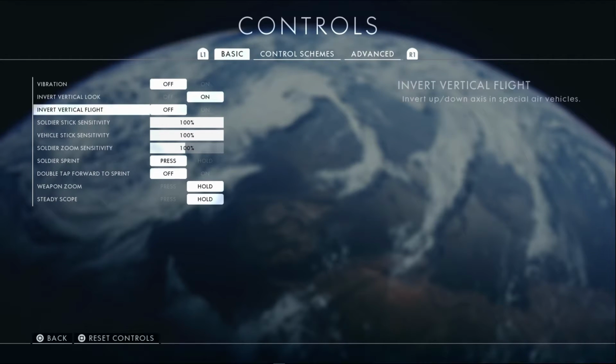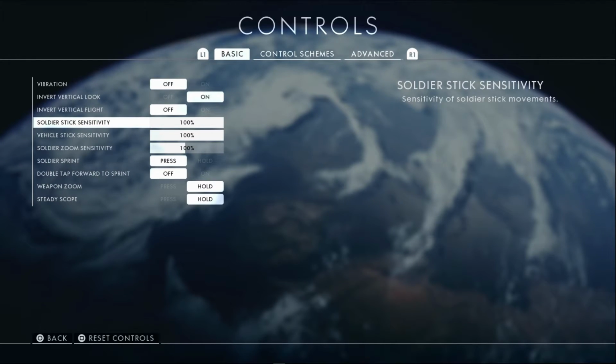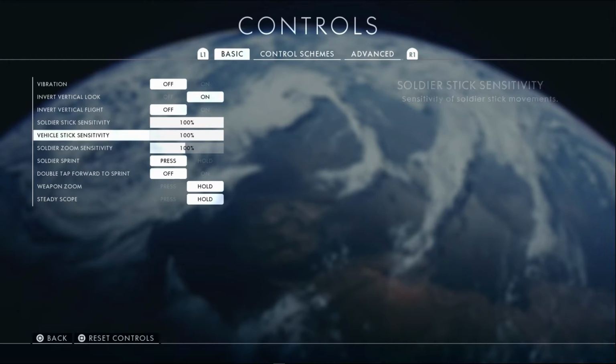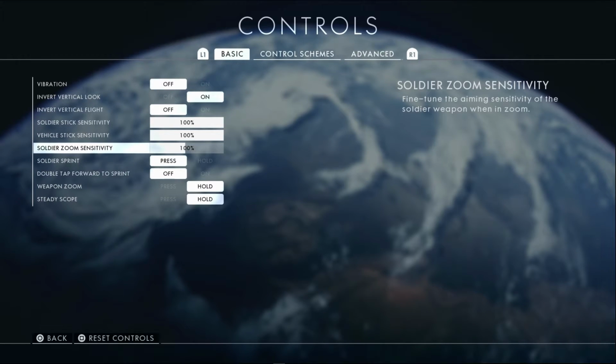Now, for the soldier stick sensitivity, you need to make sure this is all the way at 100%. Same with the vehicle stick sensitivity. And then the soldier zoom sensitivity, while I leave mine at 100%, there's a handful of users who prefer to have this lowered down to 90%. However, I don't recommend doing this as it may cause a little bit of a lag or delay feeling in your mouse settings whenever you're aiming.